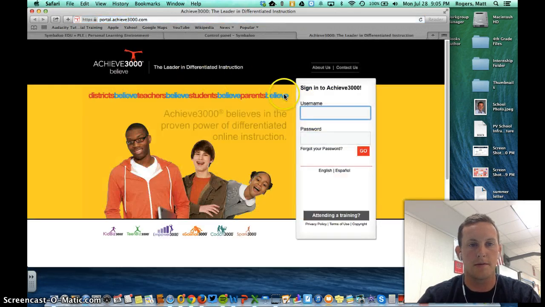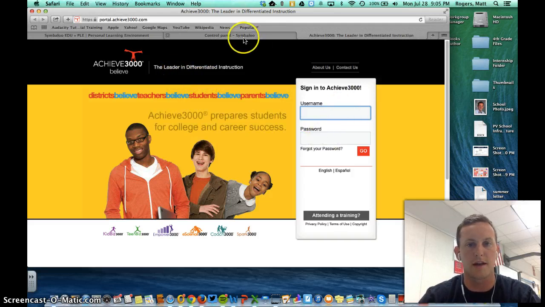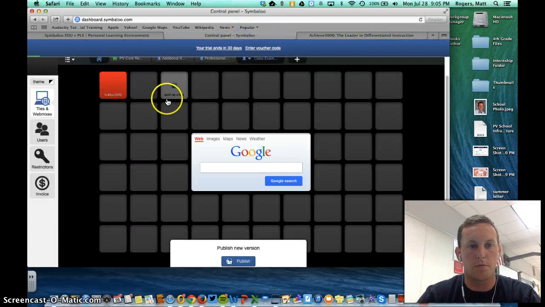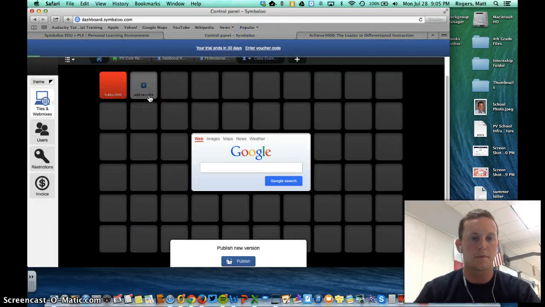And in a new tab, you see it brings you right to the Achieve 3000 website where you will use your username and password to sign in. We're going to go back to the old page that we are working on.